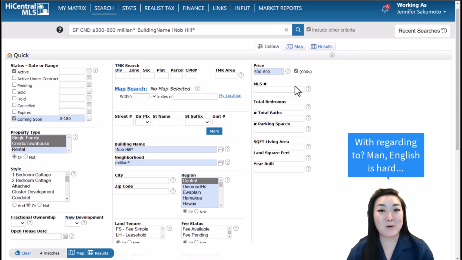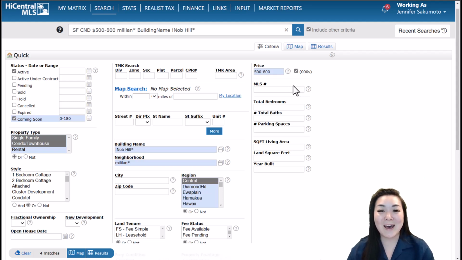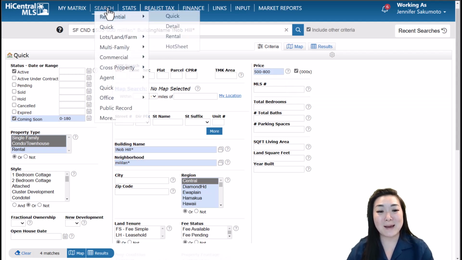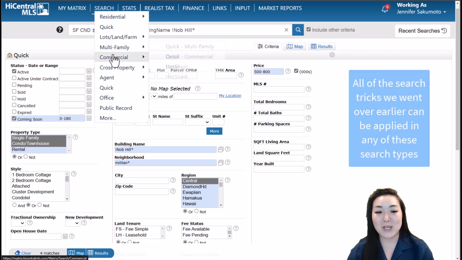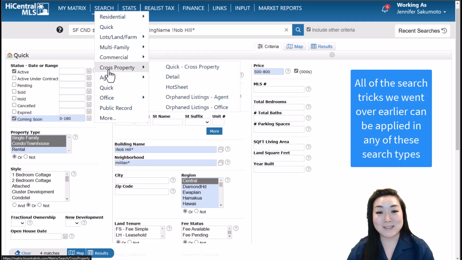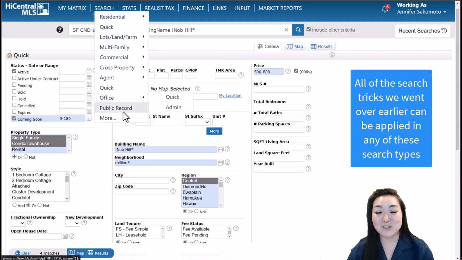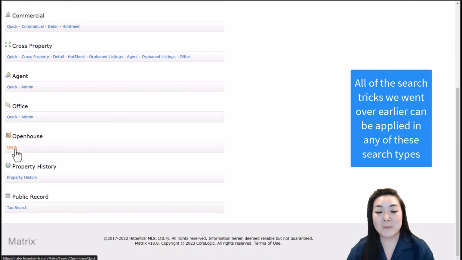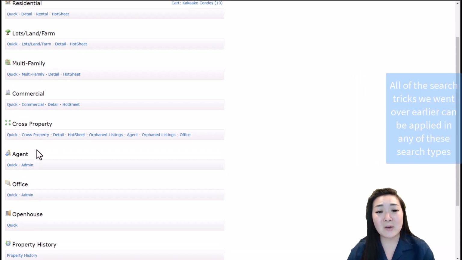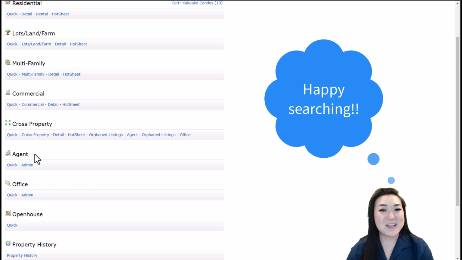We're going to be back in our next video where we're going to show you how to quickly add all of these things together and create your own auto email. But if you do have time, I highly recommend checking out those different options you do have to search within the MLS for lots and land, multifamily, commercial properties, a cross-property search, agent searches, office searches, public records searches, and even if you scroll down to the bottom, open house searches. So please feel free, take a look, really understand how you guys can search the MLS to get the answers that you need for yourselves and for your clients.